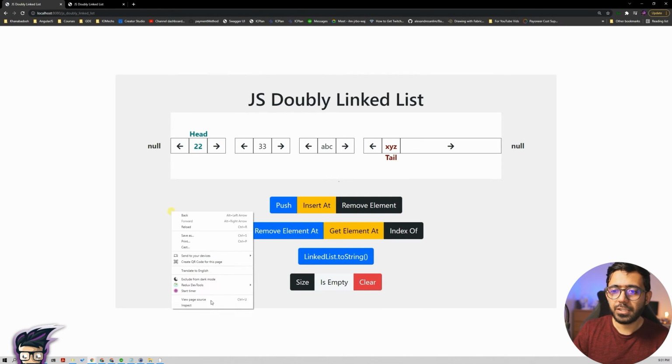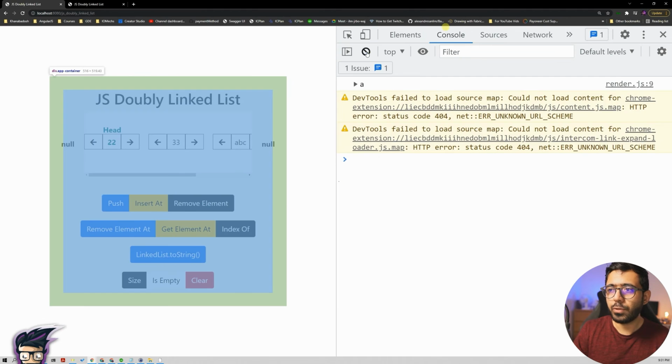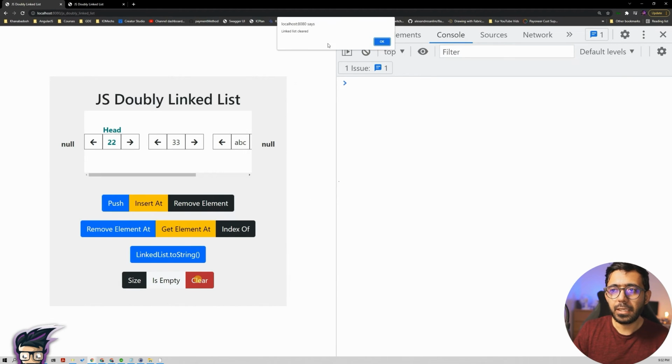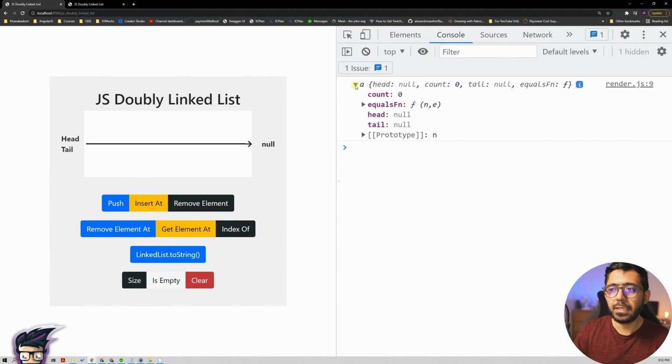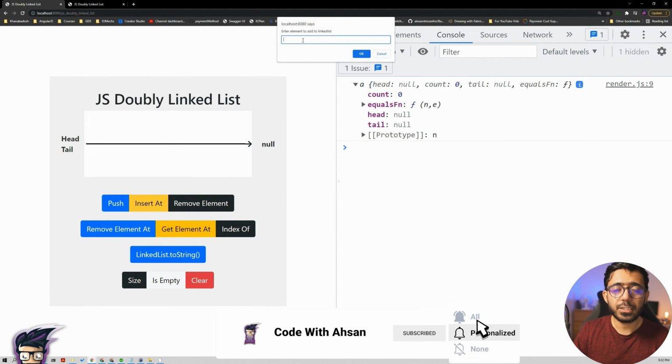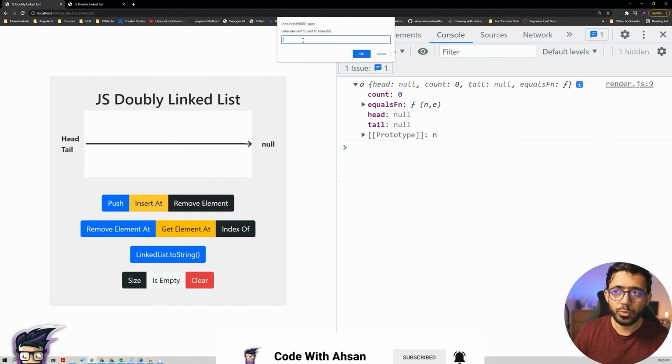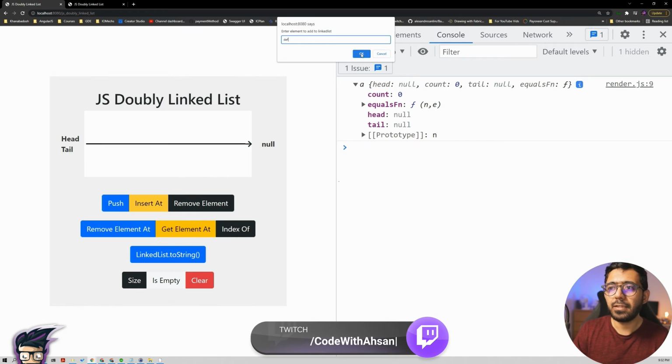So I'm going to refresh this. I'm going to go to inspect. I'm going to clear the console and clear the linked list first. So now you would see that the linked list has no items. The count is 0. The head is null, tail is null, and equal function is whatever we passed. But if I say insert add, then it first asks me what is the item that we want to add. So I'm going to say def and then the index. So if I say the index is going to be 0, let's see what happens.